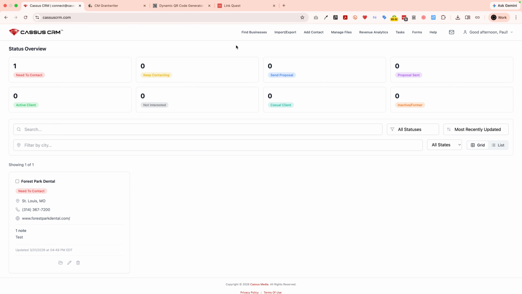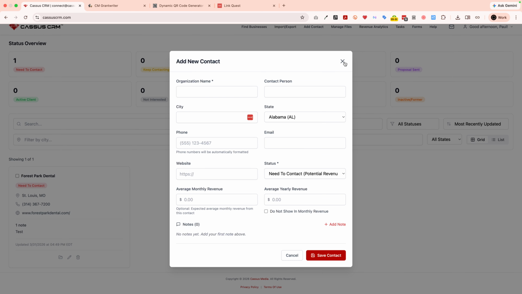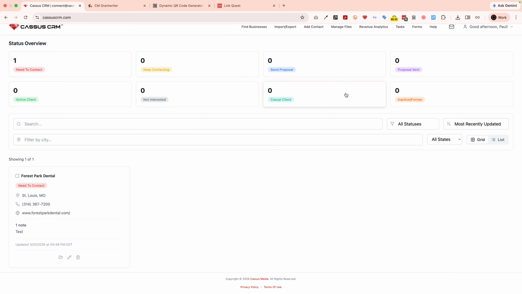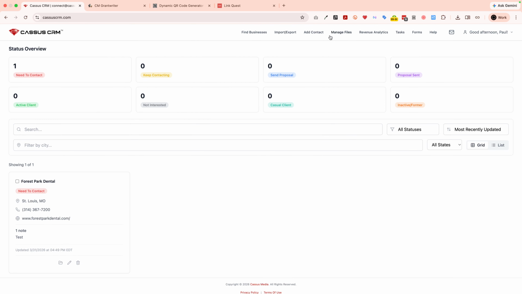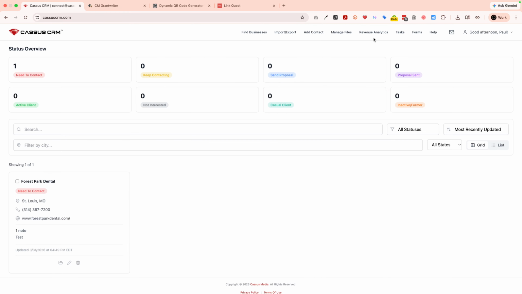So that's the Find Businesses feature. That's how you add one. You can also just add a contact like this. You can import a list. There's a template. You can do all of that sort of thing. You can click Manage Files, and you can see all the files for your particular account. So it's pretty good for managing like PDFs of agreements and things of that nature.